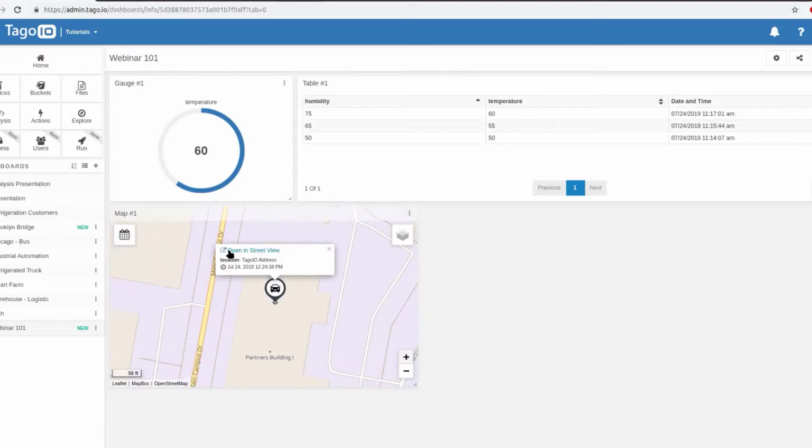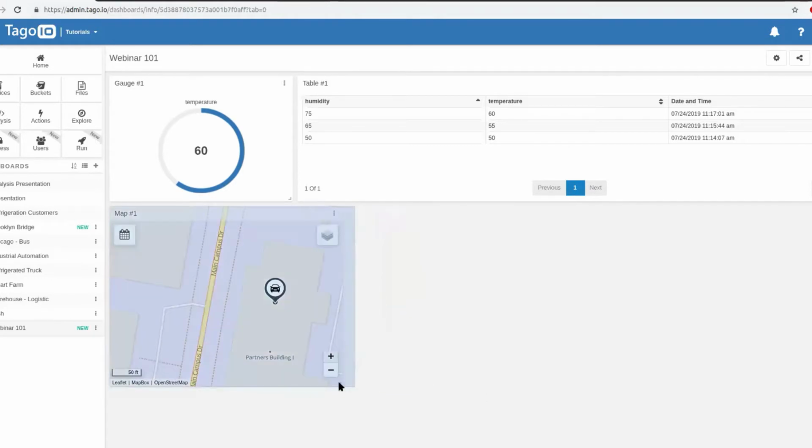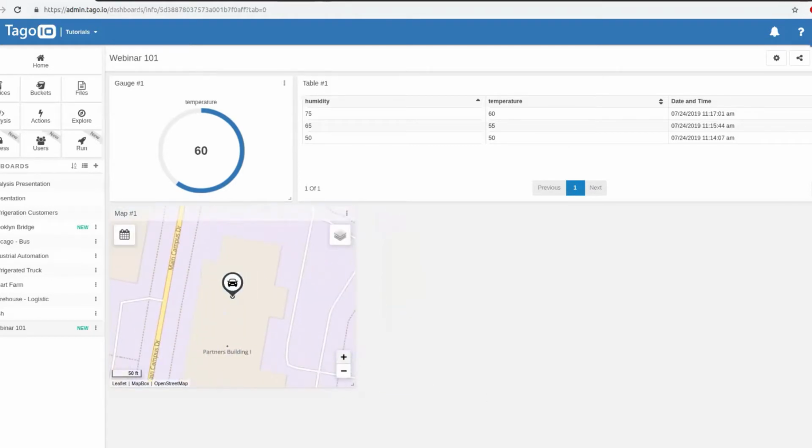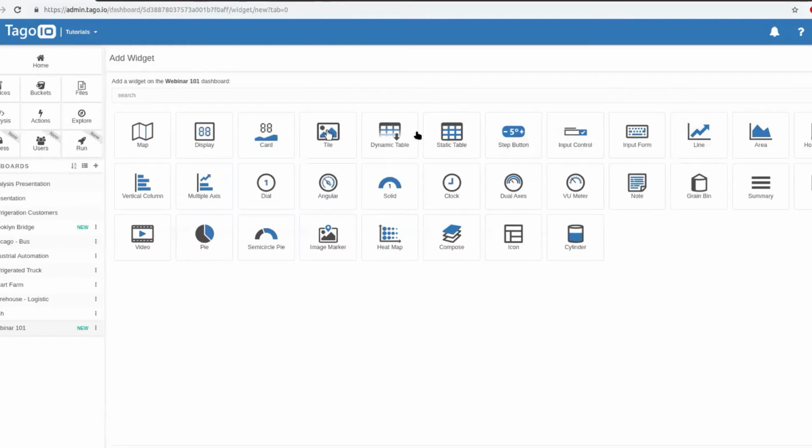There's even an option for you to open this location on Street View. Okay, so it's a really powerful widget, this map. But let's keep going because we also have a bunch of widgets that are really, really amazing. Just so we're recapping here, first I selected the dial, then I selected the table, the dynamic table, and then I selected the map. So these three widgets.